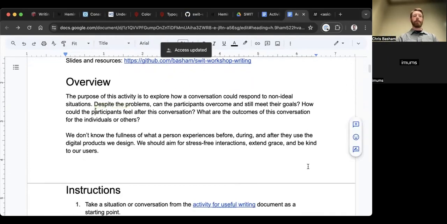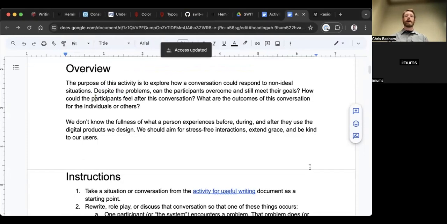So what this one is trying to do is explore how a conversation could respond to non-ideal situations. Despite the problems, can participants overcome and still meet their goals? How could the participants feel after this conversation? And what are the outcomes of this conversation for the individuals or others? In the first part, I think a lot of people chose the happy path. This is trying to push on that and ask, what are some of those unhappy paths? We don't know the fullness of what a person experiences before, during, or after they use the digital products that we design. We should aim for stress-free interactions, extend grace, and be kind to our users.